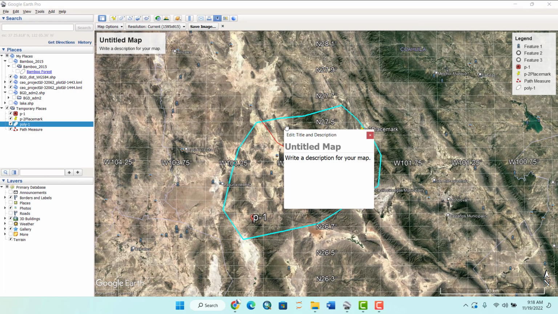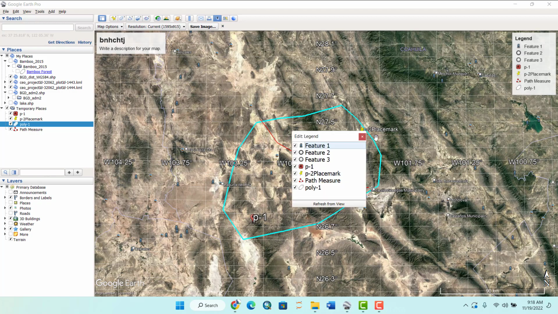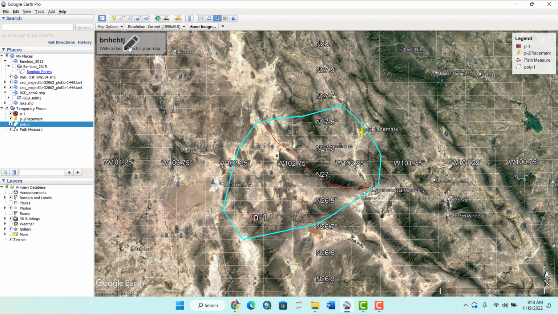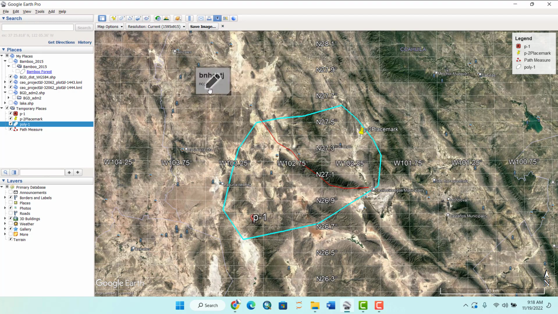So now you can write whatever you want. Now in features, we don't need this feature 1, feature 2, feature 3. Alright, P1, P2, refresh. Fine. And you can also place it in a different place. You can write some description as well.